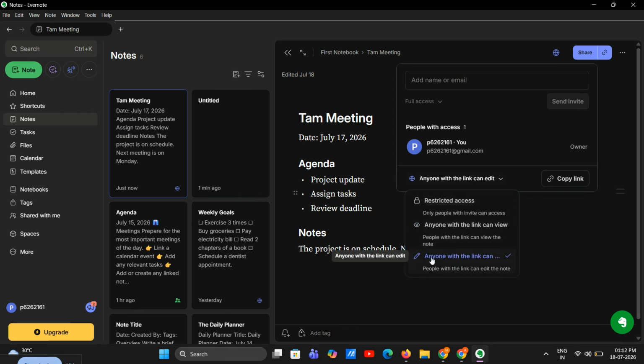And that's it. You now know how to create a note in Evernote, title it properly, add your content, and share it either by email or with a link.